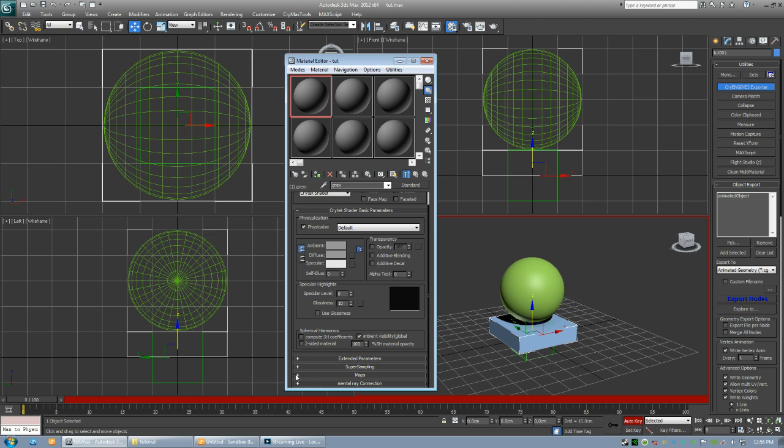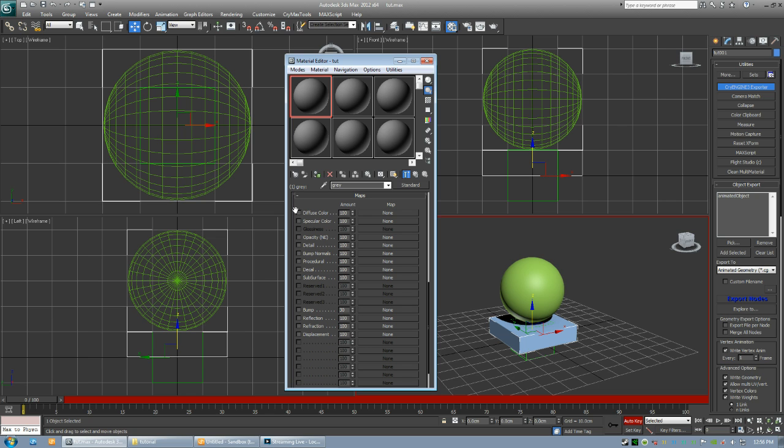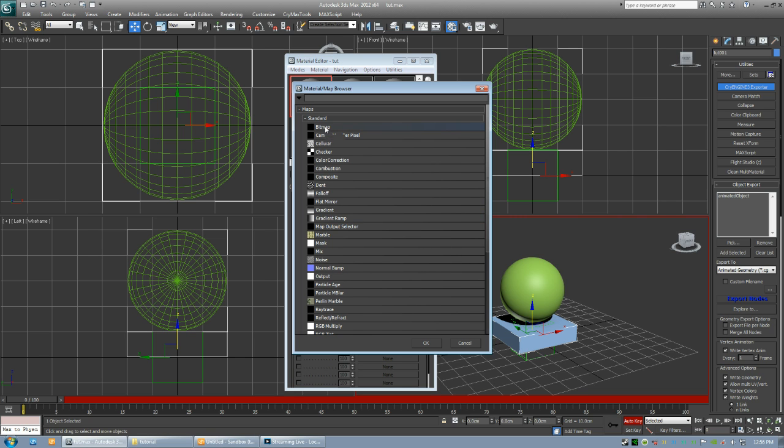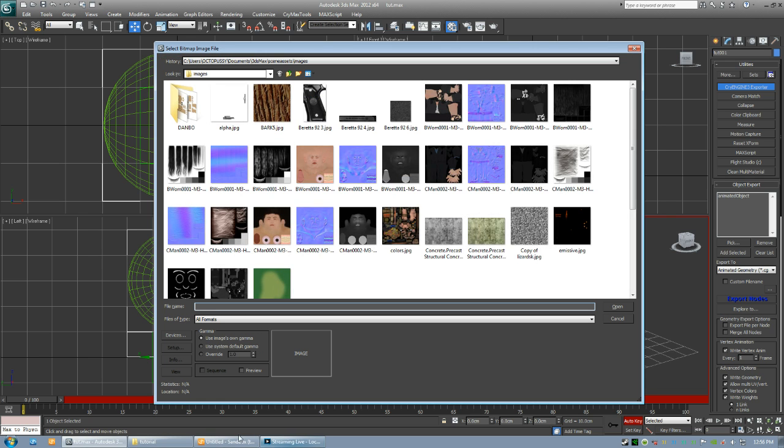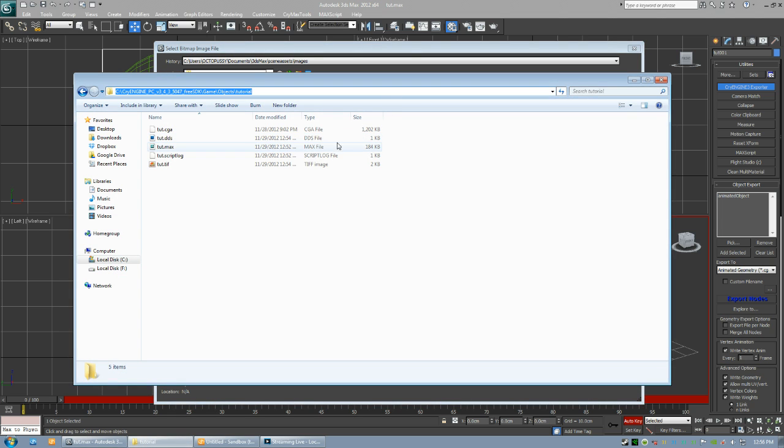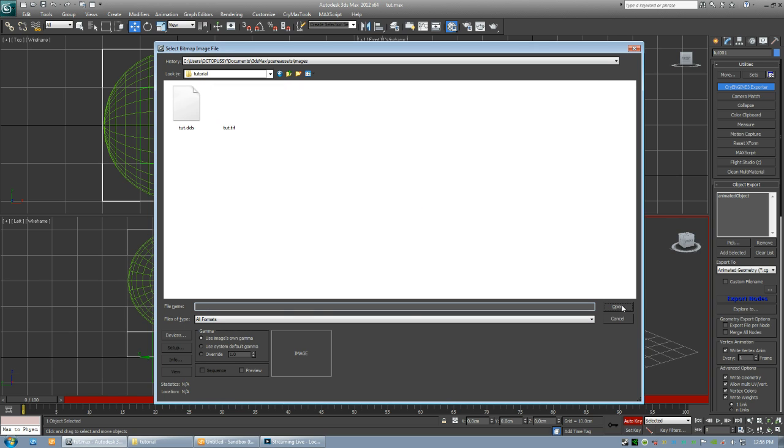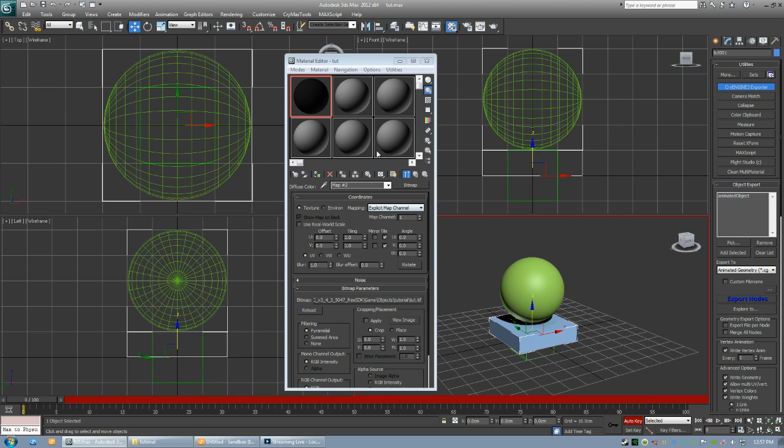Now scroll down and open up the maps category here. Click diffuse color, then hit the none button, and then double click bitmap. Now we are going to browse to this directory to select our TIFF file. I'm just going to do it the hard way. Select tut.tiff. Now you're going to see we're in the diffuse color. You can leave that name, diffuse map, whatever, that doesn't matter.